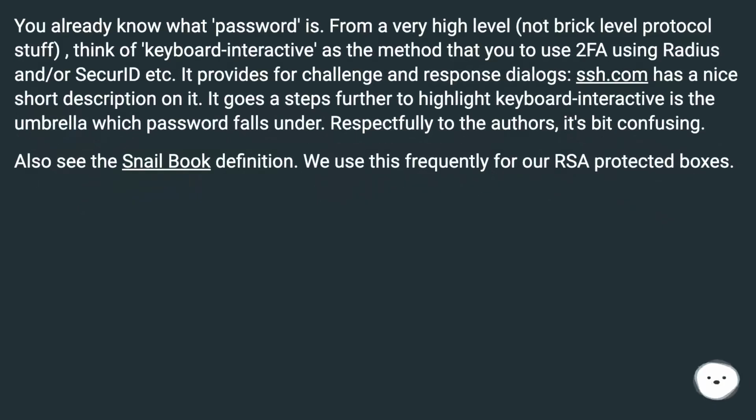You already know what password is. From a very high level, not brick-level protocol stuff, think of keyboard-interactive as the method that you use to fire off RADIUS and/or SecurID, etc. It provides for challenge and response dialogues. SSH.com has a nice short description on it. It goes a step further to highlight that keyboard-interactive is the umbrella which password falls under. Respectfully to the authors, it's a bit confusing. Also see the snail book definition. We use this frequently for our RSA-protected boxes.